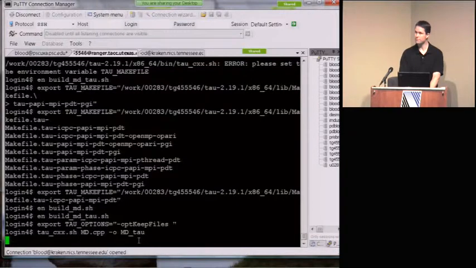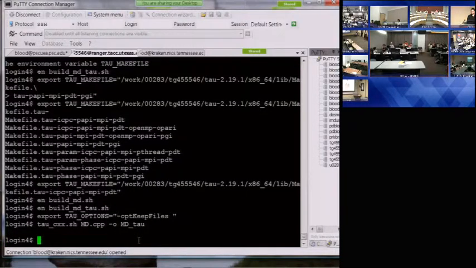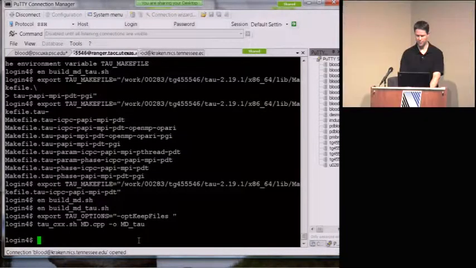Just one comment while it's compiling. Most of us are given a default account with C shell, so we may have to use setenv instead of the export you are using, right? Yeah, exactly. If you're in C shell, it'd be setenv and then the name and then a space instead of an equals sign.